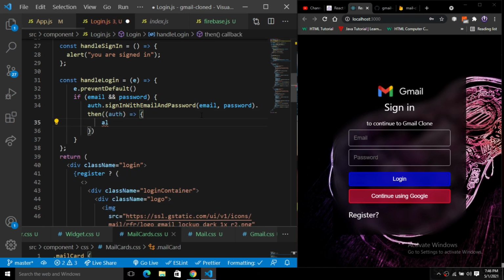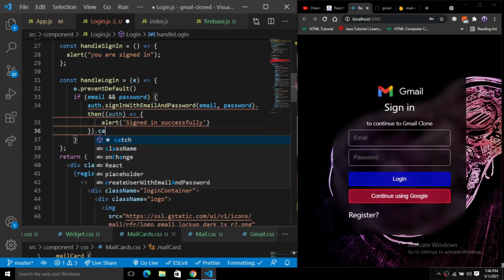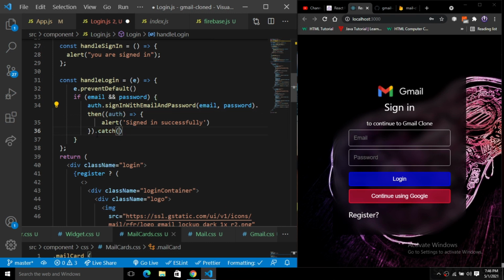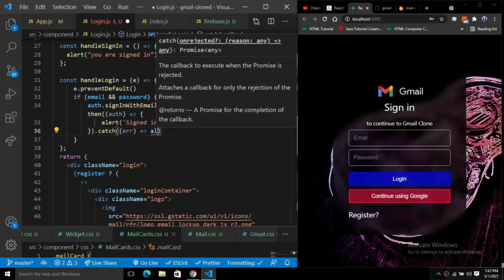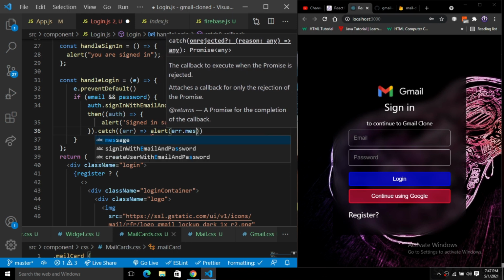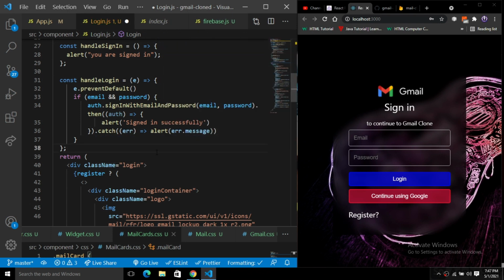So let's put this alert here: signed in successfully. Now if there are any issues, just catch that error. So simply catch, and here we have an alert statement, and inside of this alert we'll pass error.message, the message that we got as an error. Now I'm just going to save this.